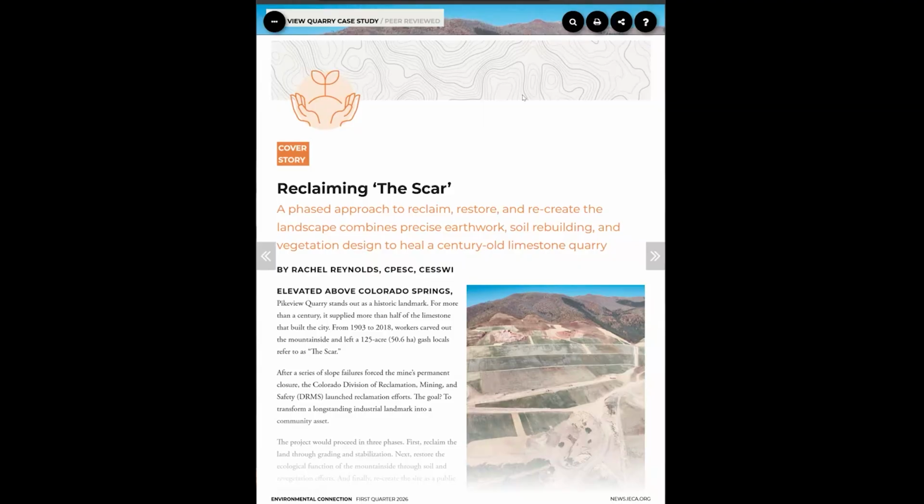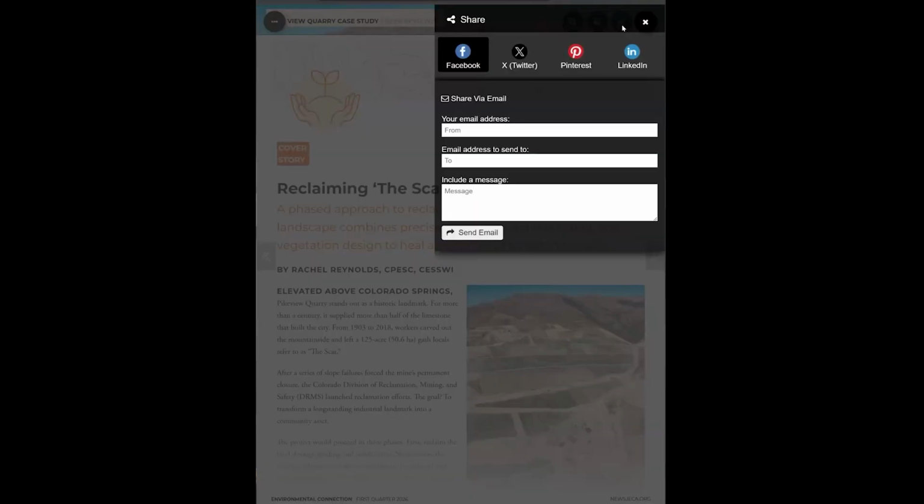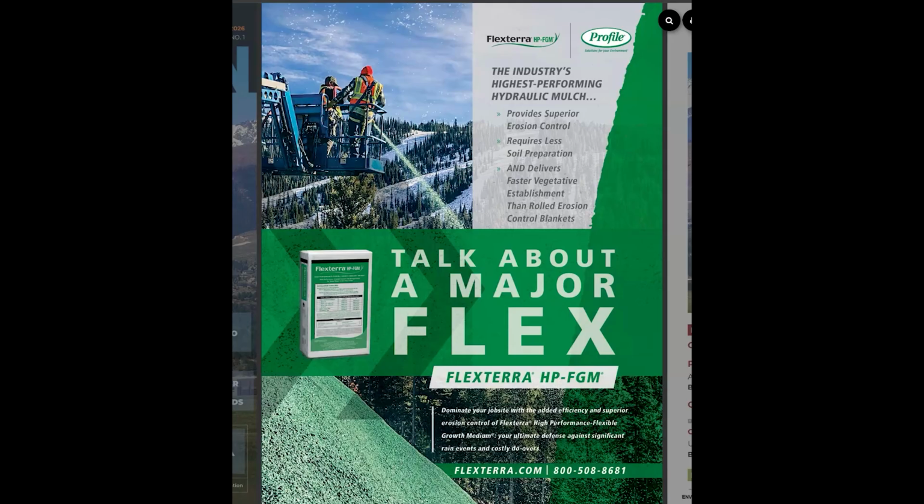Let's look at the share panel. Love an article and want to share it with a colleague? Click the share icon. That's this little network symbol icon right here. You can share it directly to the social media platform of your choice, or you can share it via email. Enter in your email address, who you want to send it to, and be sure to include a message before you click Send Email.